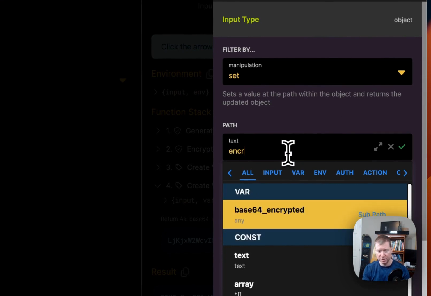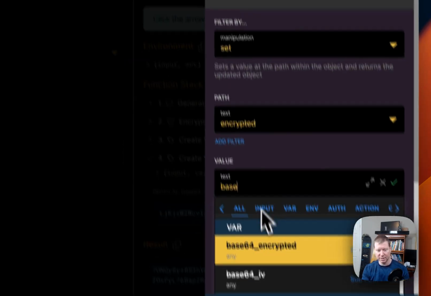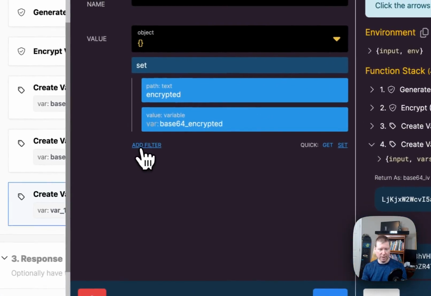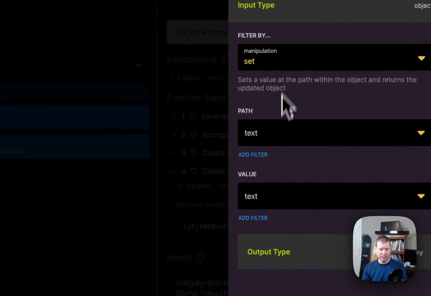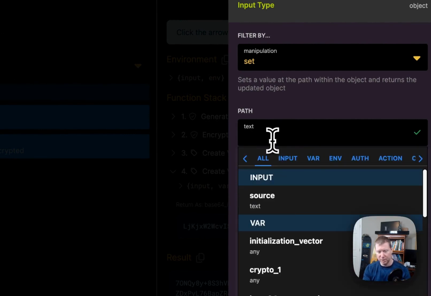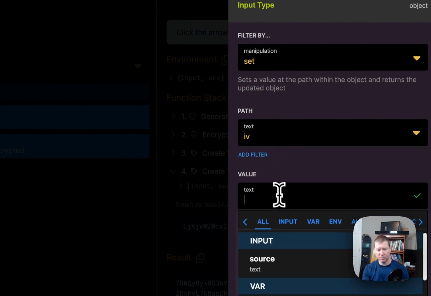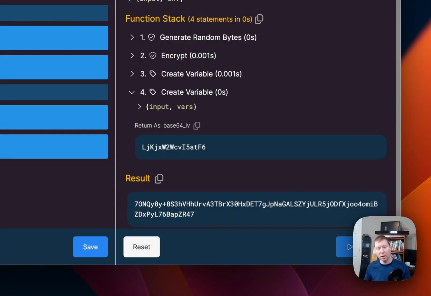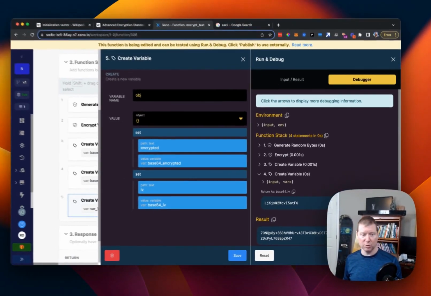We're going to then use the set to set. This is going to be encrypted, and the path is just going to be encrypted. And then the value is going to be the base 64 encrypted, right? So I'll have a key of encrypted, a value base 64, great. And I'll do another set here, and the set is going to be of IV, right? And this is going to be base 64 IV. Remember, that's the initialization vector. That's the other part of the package we want to send across.